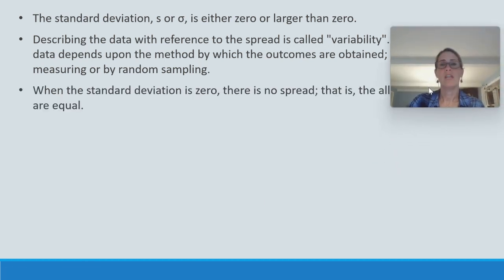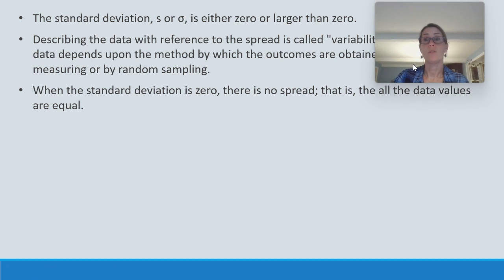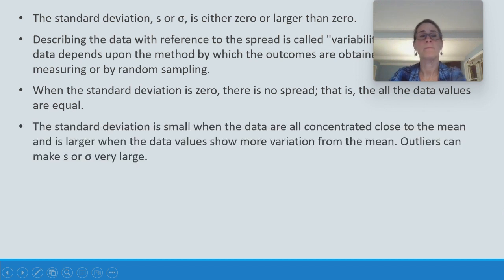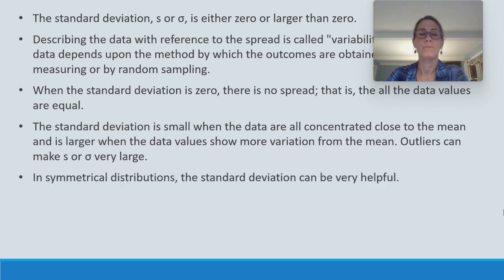When the standard deviation is 0, there is no spread. That is, all the data values are equal. Doesn't happen very often, but it's a possibility. The standard deviation is small when the data are all concentrated close to the mean, and it's larger when the data values show more variation from the mean. And the outliers can make our sigma or our S value very large. So just keep that in mind because they are more spread out from the mean.